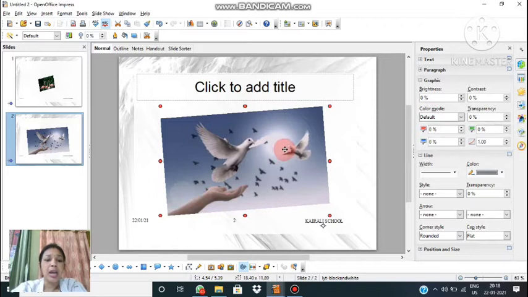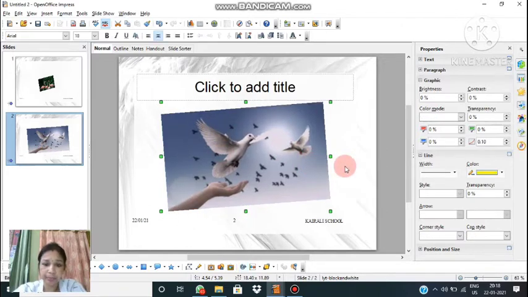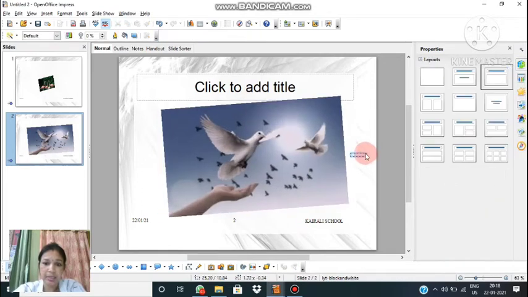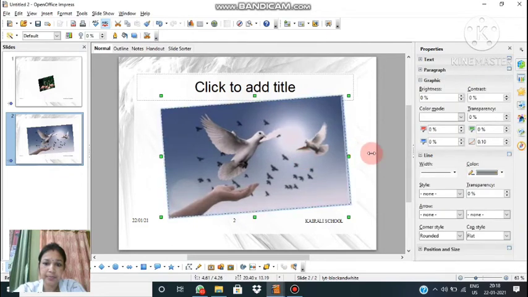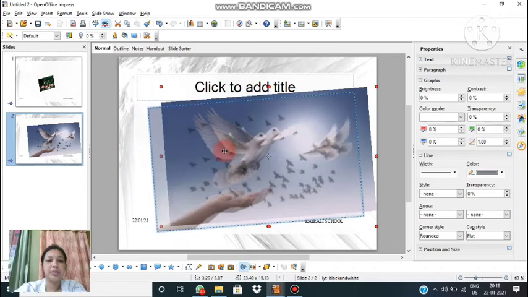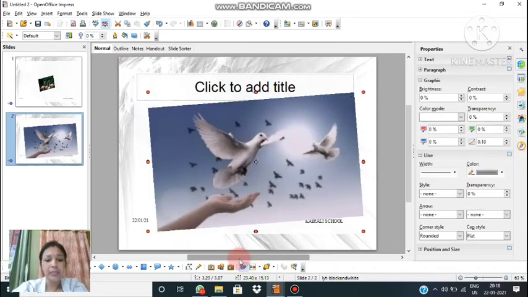Next is how to insert an audio file. See, when I clicked here, the green icon came and now the size can be increased. Okay, so this is how the size can be increased or decreased. Next is inserting an audio file.